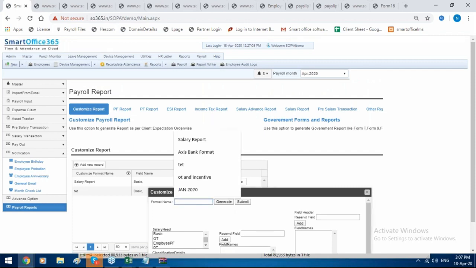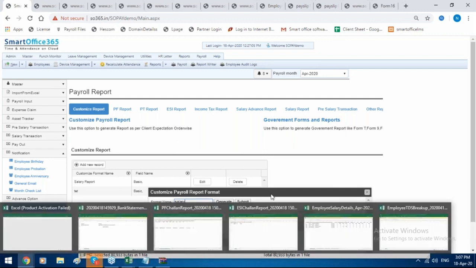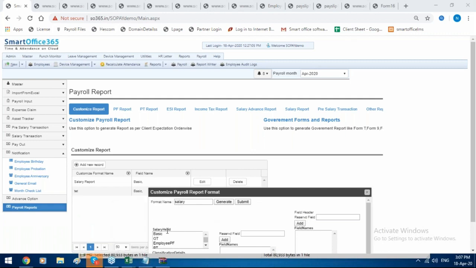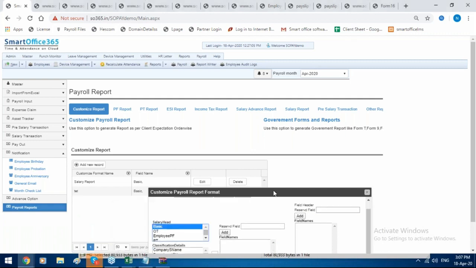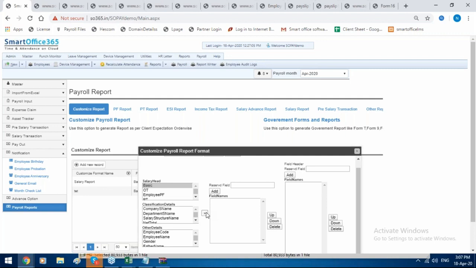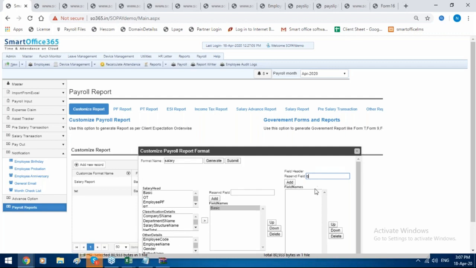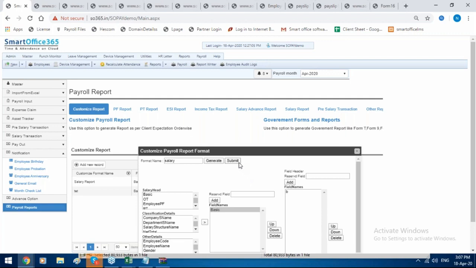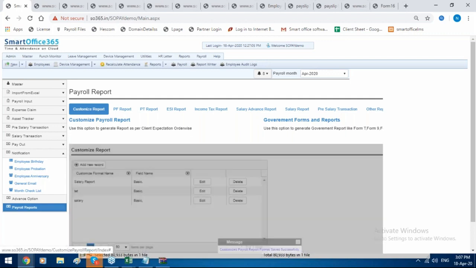Mention your report name. Select which head you want. Like I selected a basic, and for this particular basic, what the name should be reflected in the Excel sheet, that is the report. So I will mention only B. Okay. Add. Click on add. Next, submit. So one report is submitted.